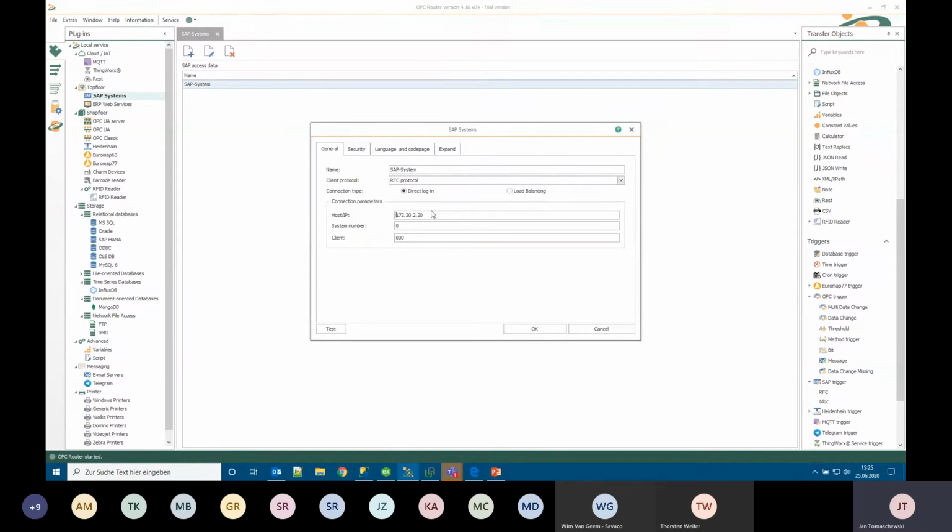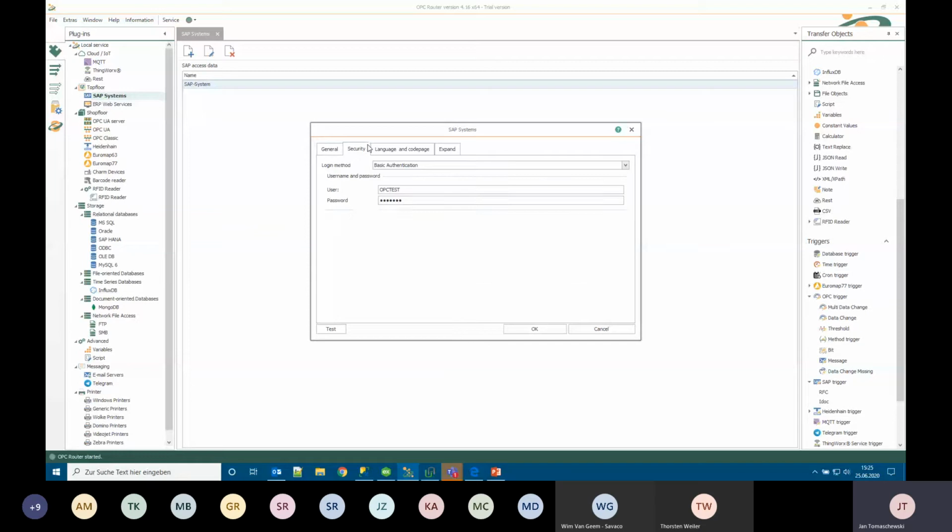And then you have some information that you get from the SAP administrator, also load balancing if they have a load balancing server. But basically that's the information you need to ask for. Of course, security: if you just have basic communication, then you have a user and a password. You get that from the SAP administrator too. You can have encrypted, certificate-based communication. So that would be the next question to ask. And then you just configure it accordingly.